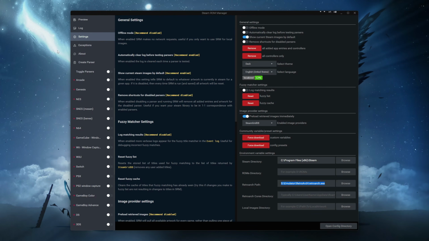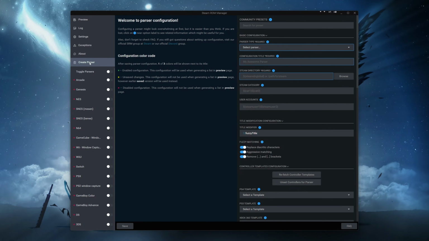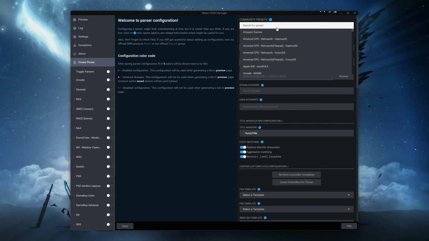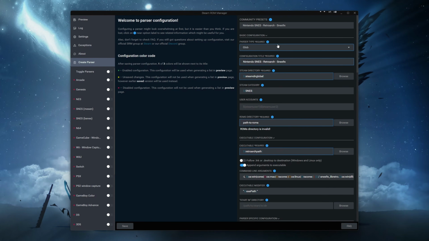Once you've done that, we will then want to click on Create Parser, and then in the top right-hand corner where it says Community Presets, you will want to type what system you are going to be scraping for. So for this, I have typed in SNES, and it does not matter which one you select here. Any of them will do. I will just select the SNES 9x. Where it says Configuration Title, I will just type in SNES Boxart. Everything else we can leave as default.